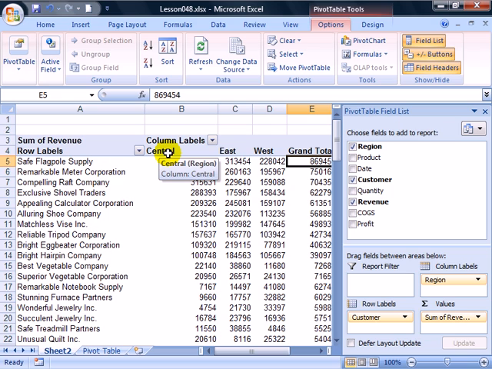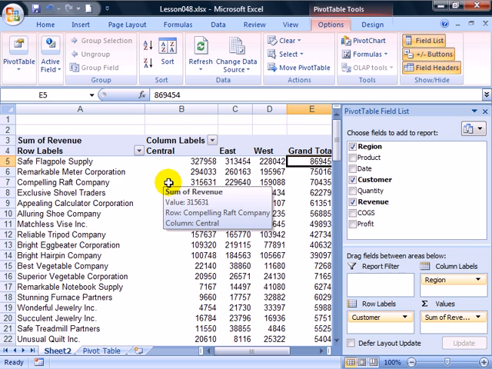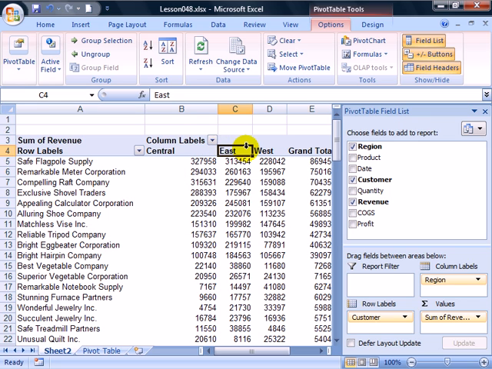You could set up a custom list with east, central, and west. I did this back in lesson 36, if you'd like to see that done. The other option is as simple as dragging and dropping. So I choose the east, go to the right edge, and I can drag it to a new location to say that, hey, east should be first, followed by central and west.